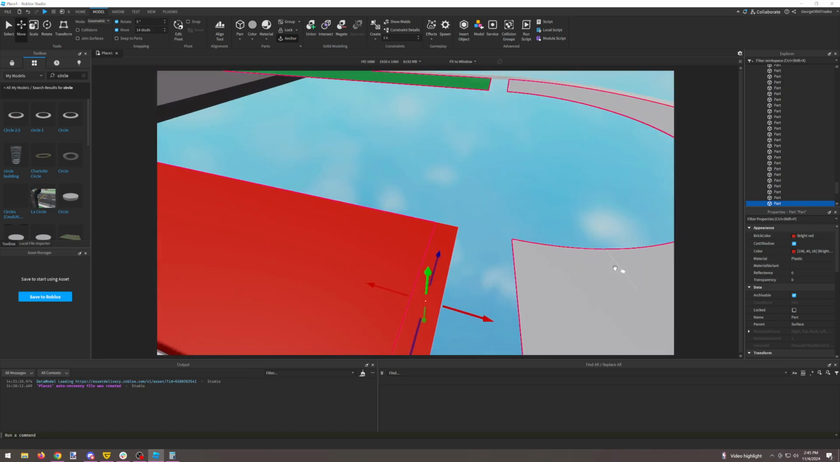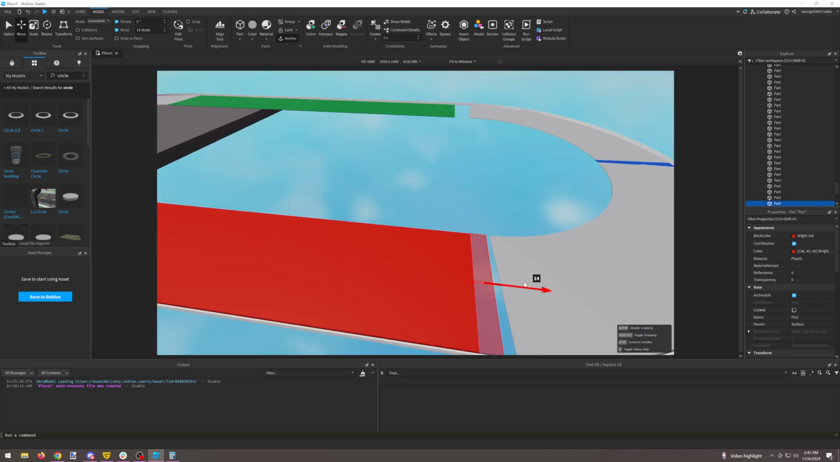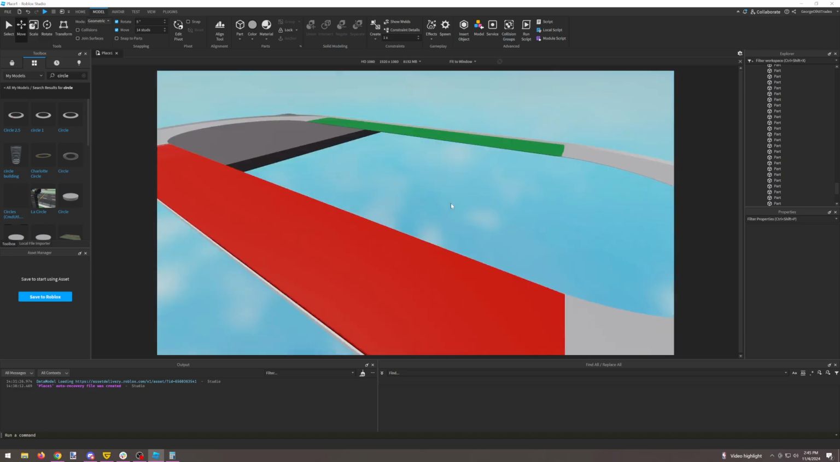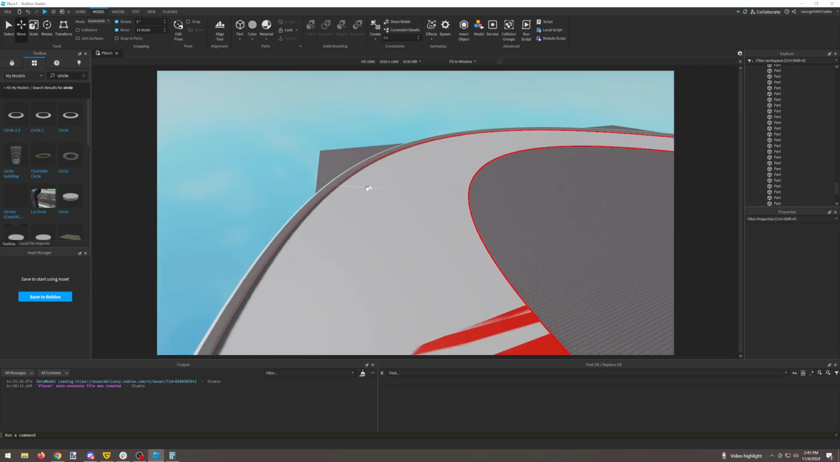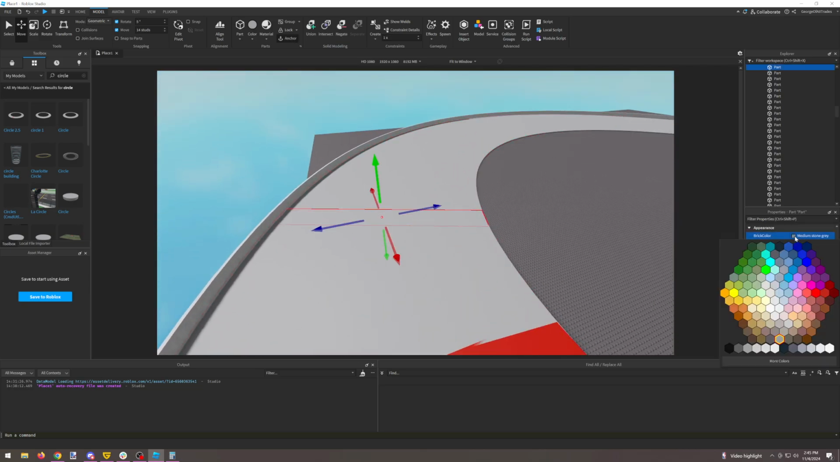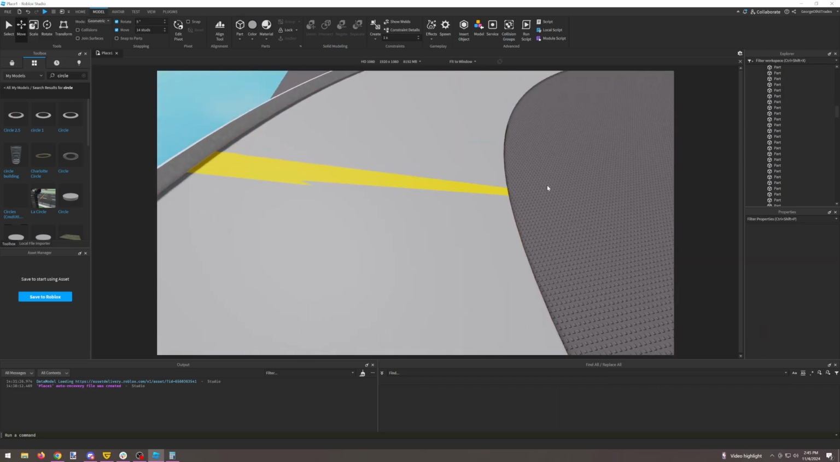Looks like I'm going to be a little bit over. So, and overlapping like that is totally fine. It's actually preferred. Because if we look at the corner pieces, you'll see the corner pieces overlap in that kind of way consistently.